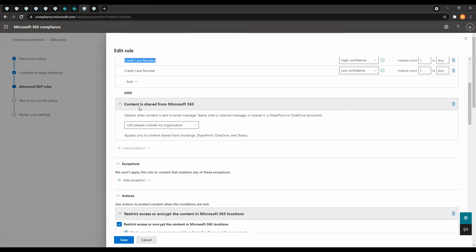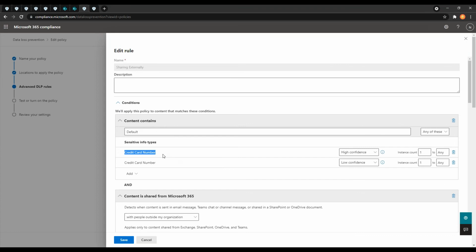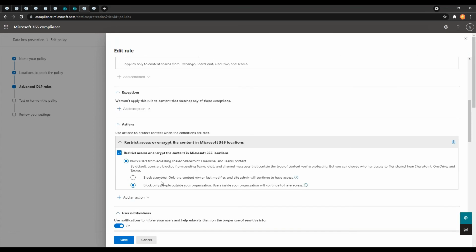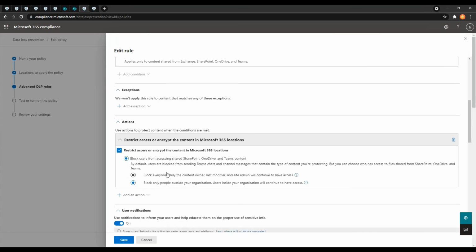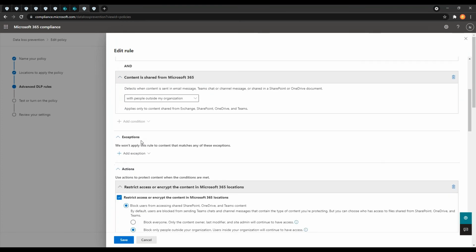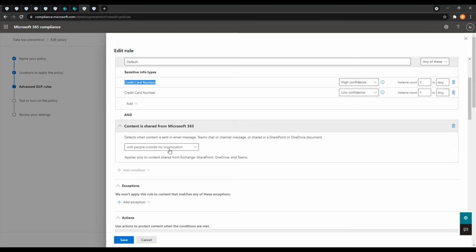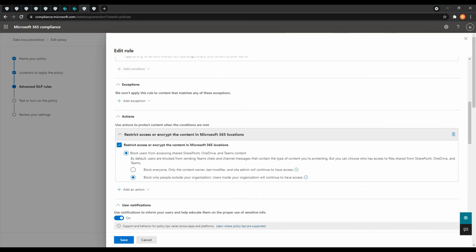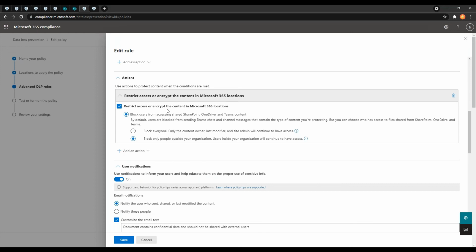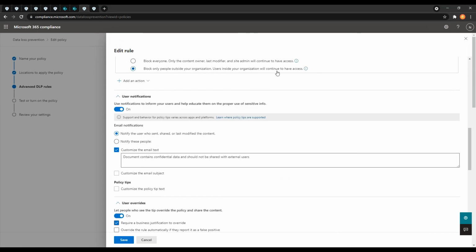So I want my organization's credit card information not to go to other users; it should only be shared within the organization. If my document contains credit card information and is being shared outside of my organization, I want to block it and only allow it if it is shared internally. And when someone is trying to share with outside people, just show them a notification with the message: documents contain confidential data and should not be shared with external users.